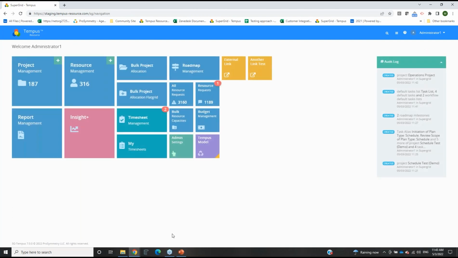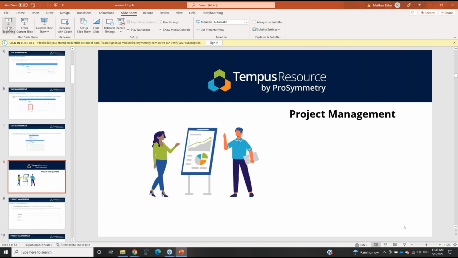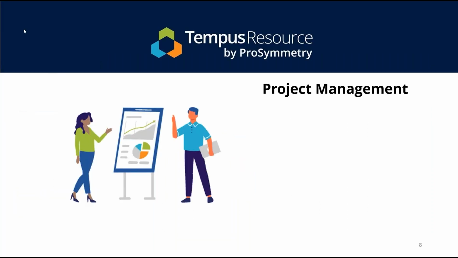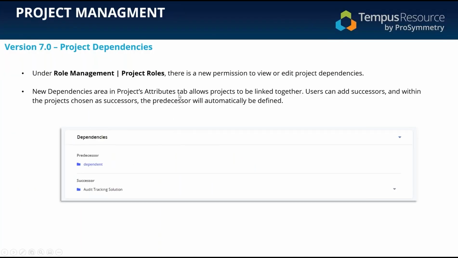Perfect. So I'm gonna go ahead and go back to my slide deck. And the next area that we're gonna be covering is some of the new functionality within the project management area within Tempus. So the first new piece of functionality on the project side of things is going to be project dependencies. So within Tempus now, you will be able to determine dependencies between your projects at a project level.